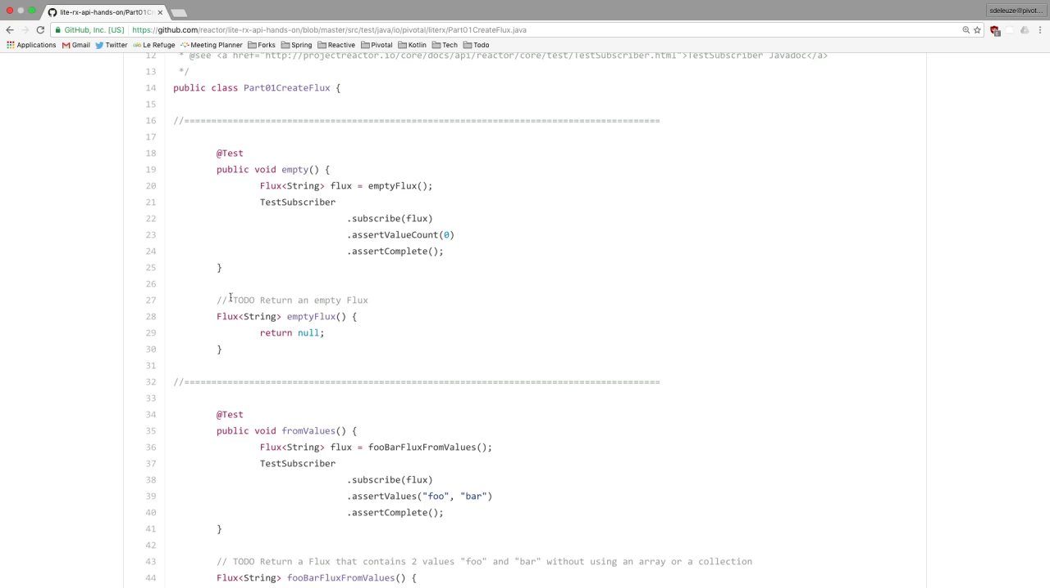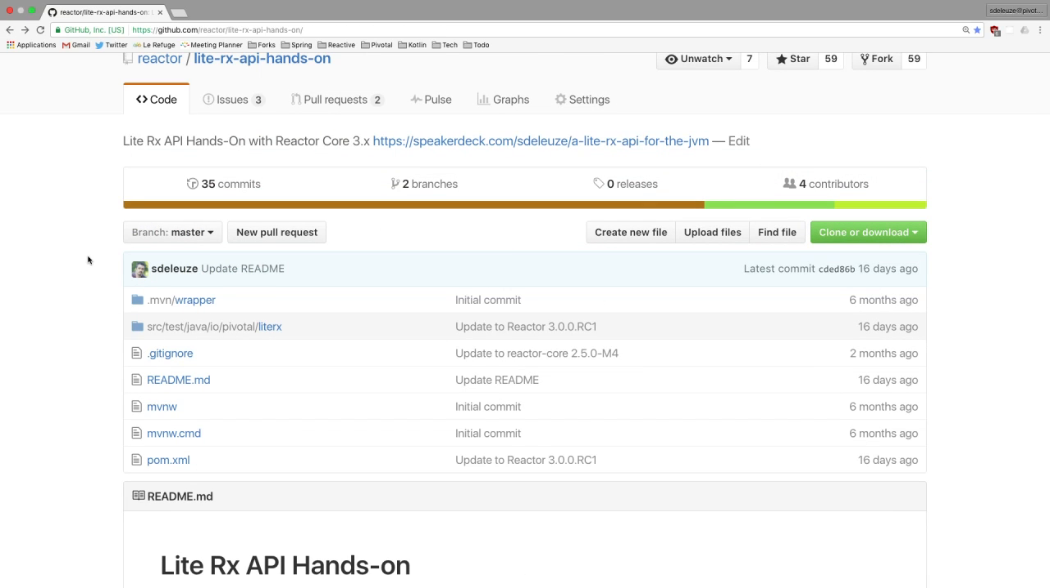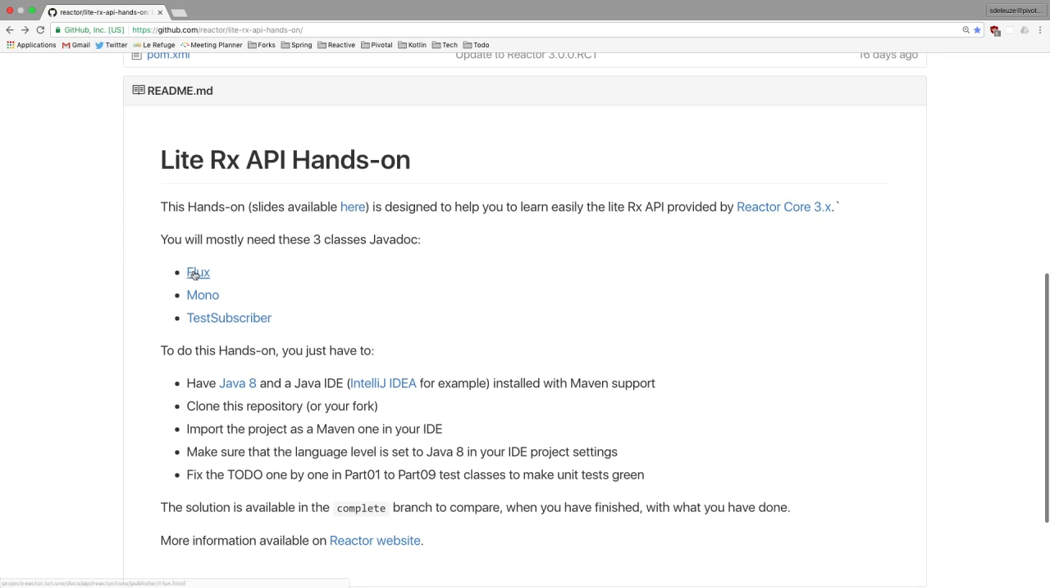That's very short. So here we say to do: return an empty Flux. So the idea is to make you search in the documentation. The Java documentation, because the reference documentation is not written yet. We are working on that. So you have the three links that are really useful here to the Javadoc.